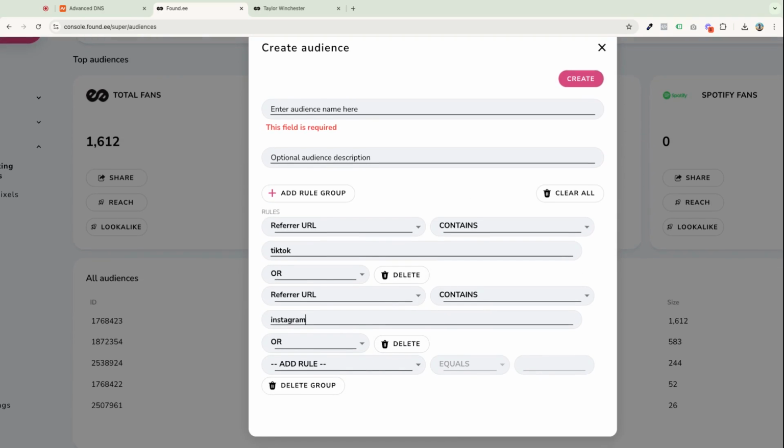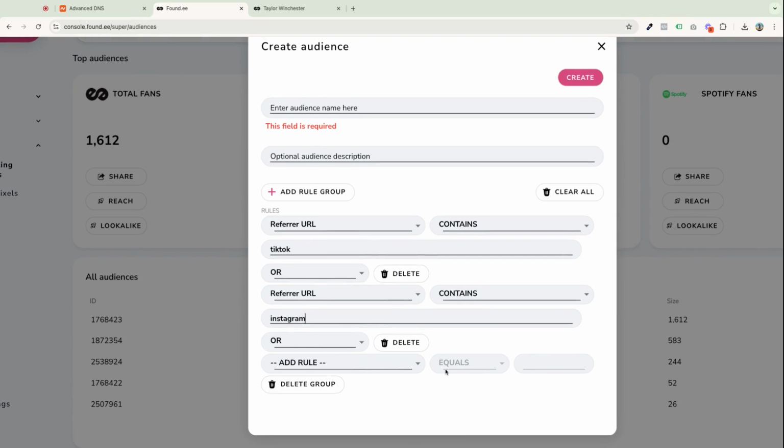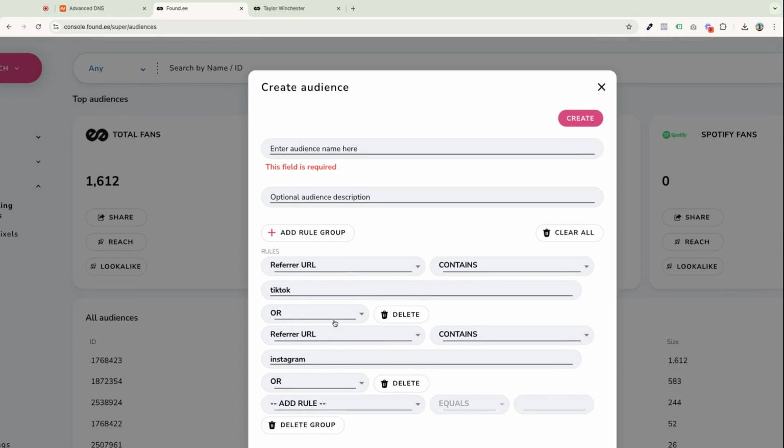So you could do something like that here. And so this is going to build an audience off of your social media traffic that has come from your social media pages, for example. So that would be a refer example.